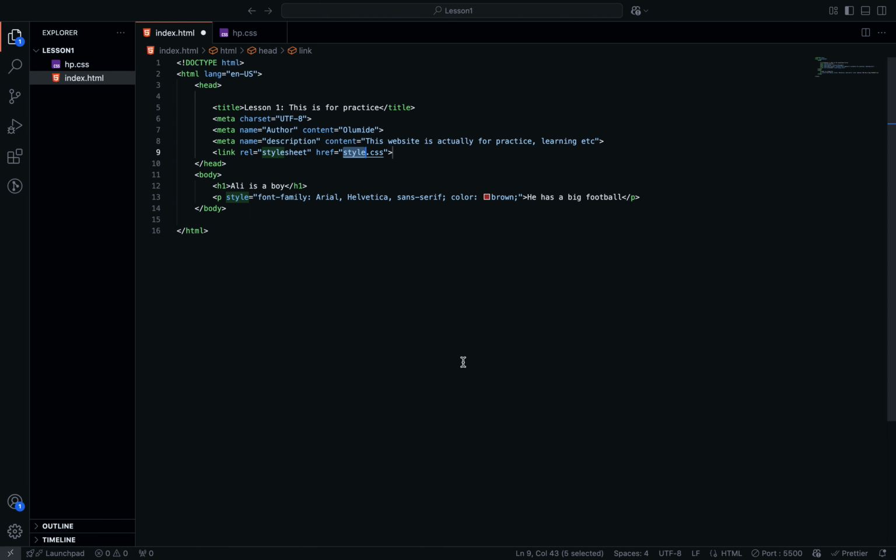hp.css, so that it can understand what we want it to do. We are giving it instruction. So we'll delete this style and add hp.css. See, it has brought it up. It has suggested it. We just select it and then it is saved there. So style sheet, which is CSS.